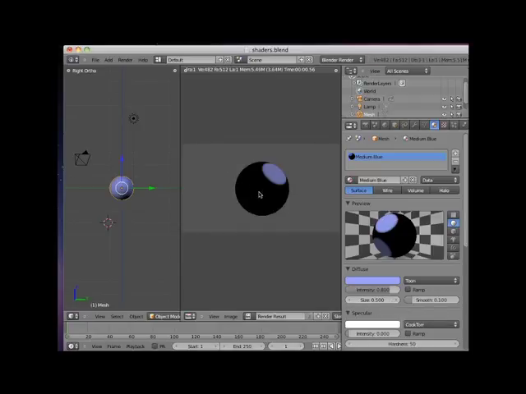There are 2 additional controls for the Toon Diffuse shader, one called Size, which controls the size of the colored area in comparison to the size of the shadow area, and Smooth, which creates a gradation between the colored and shadowed areas. Here I will set the size at 0.5 and set the smooth at 0.5, and then re-render the scene.